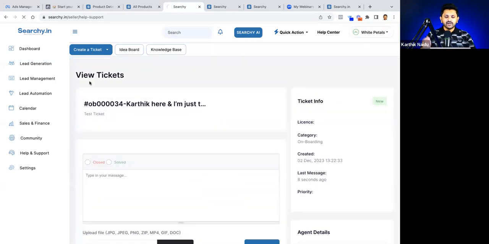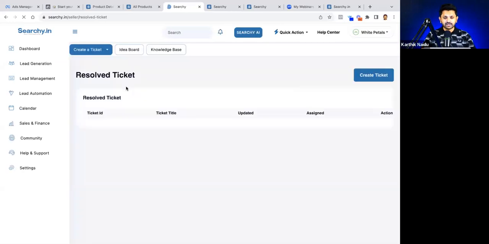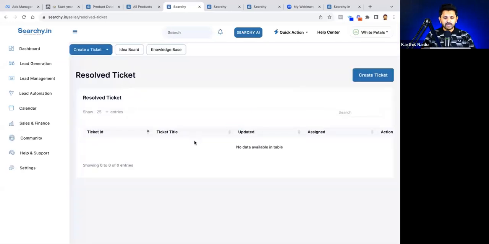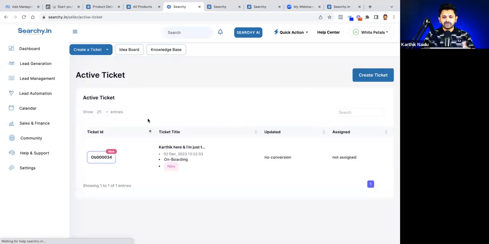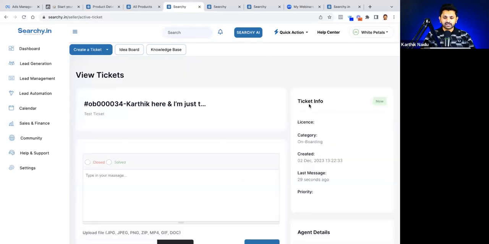Even if I look at resolved tickets, let's check my previous tickets also, if any are available. I've not put any tickets here, but I can see one ticket which is available here. And members are replying back and you're getting it. So it works. There's no need to register for this.